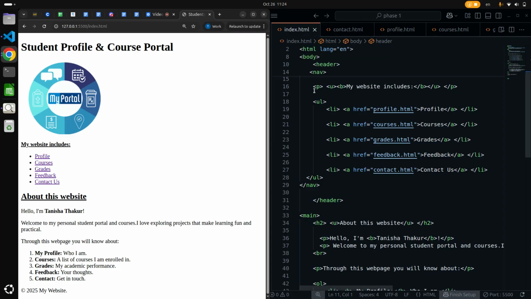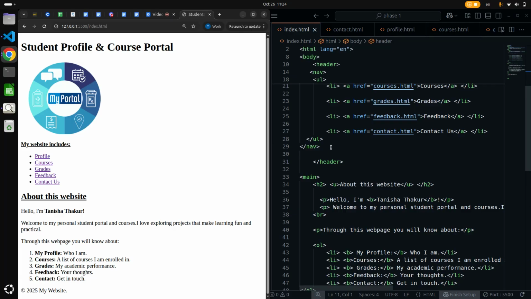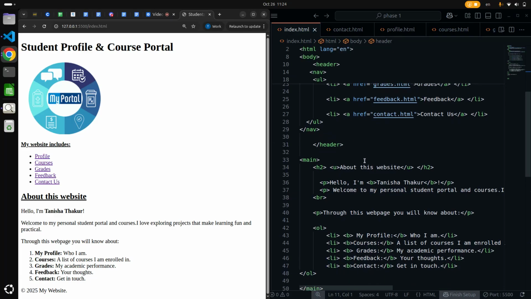P. I have used P for paragraph for writing my website includes, U for underlining it, and B for bold. I have used the unordered list tag, and inside it I have used list items. A tag I have used for links, and href to define their destination. Same here, and I have closed the unordered list. After that, I have closed the navigation bar and header.